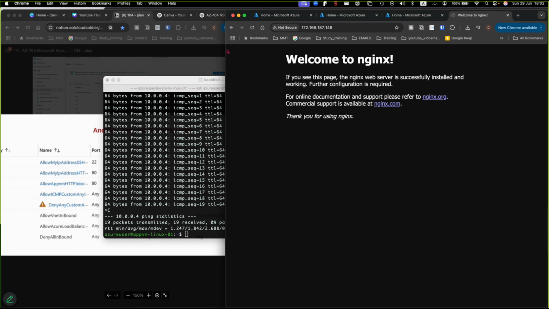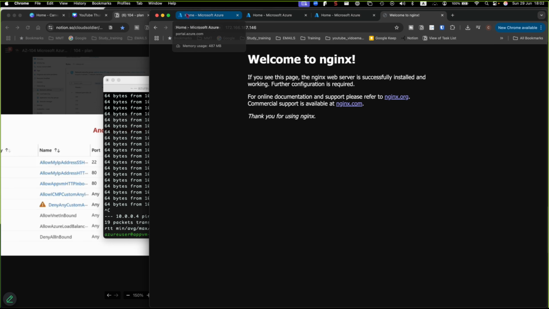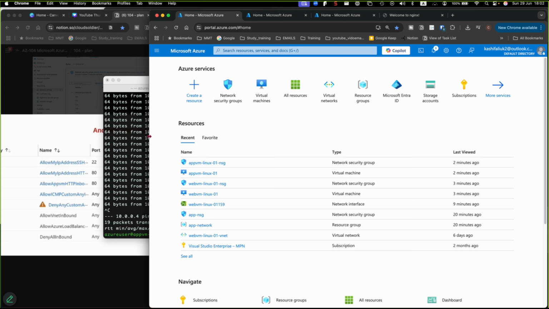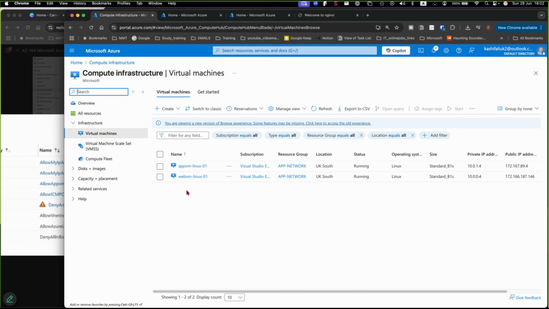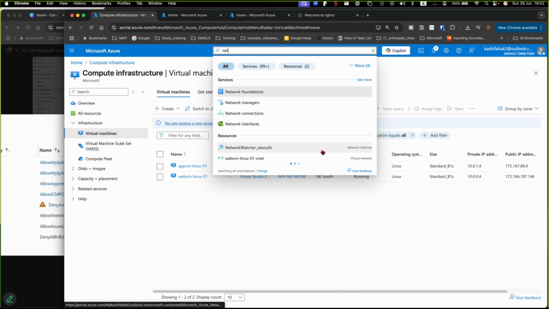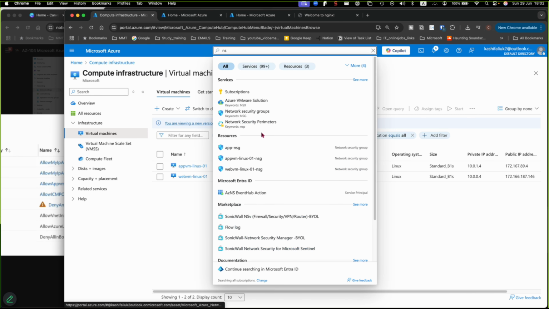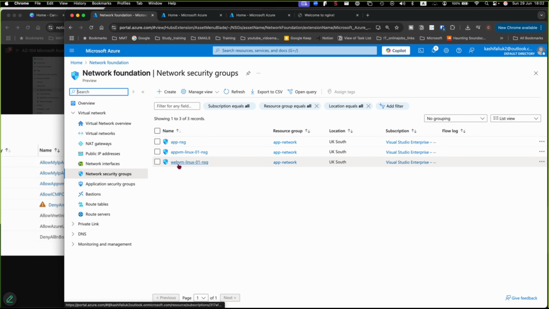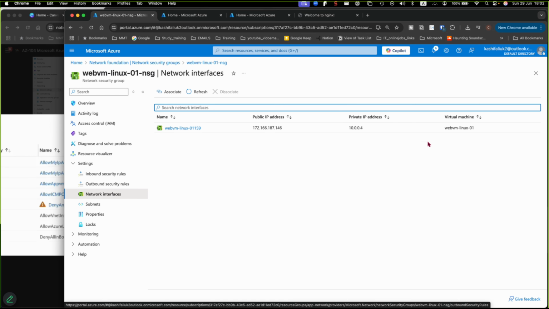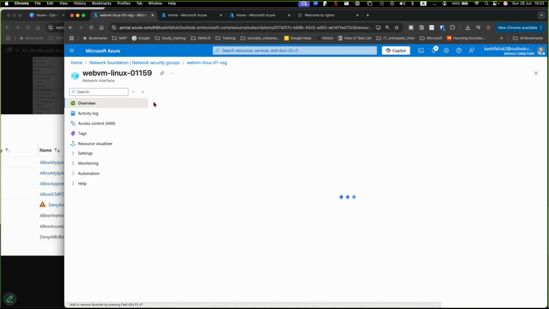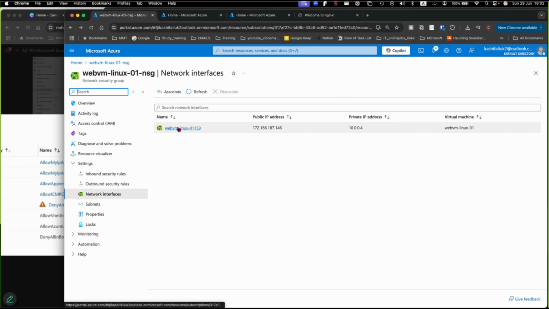Then we'll create our NSG, our network security group. Let's go back to virtual machines. First of all, we go to our network security groups, click that, and go to the network card. We need to dissociate.